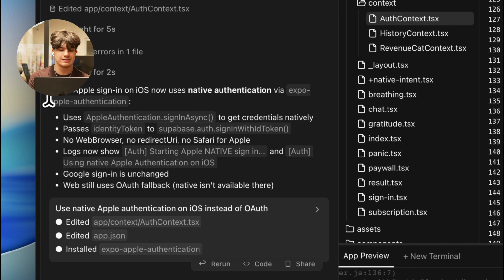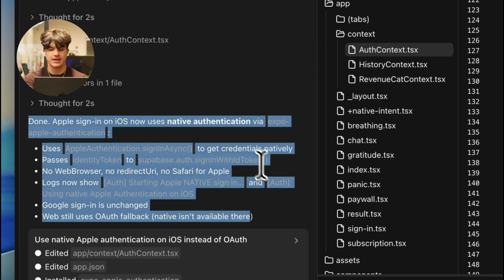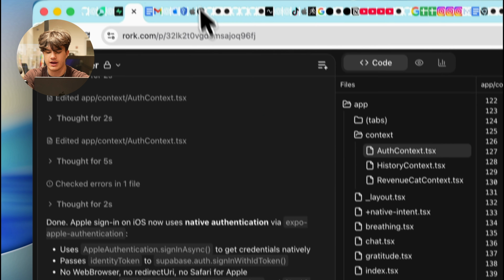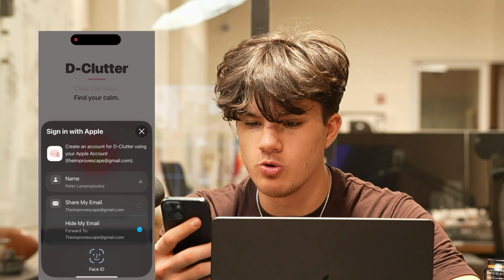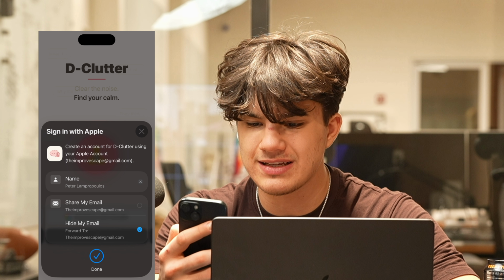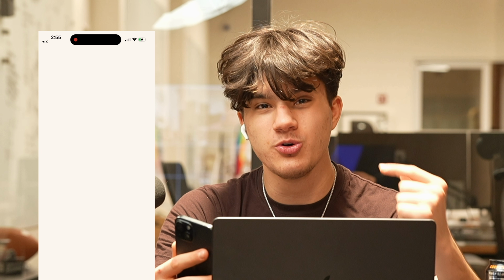And there we go. It's done, and it now uses native authentication. But let's test it to make sure it's right. So now I'm opening up the app again. I'm gonna hit continue with Apple, and boom. As you can see this time, it says sign in with Apple, and it's coming up in Apple's native way, not a Safari view. Now we're in the app. Let's go. Now we have Google and Apple sign-in already set up.